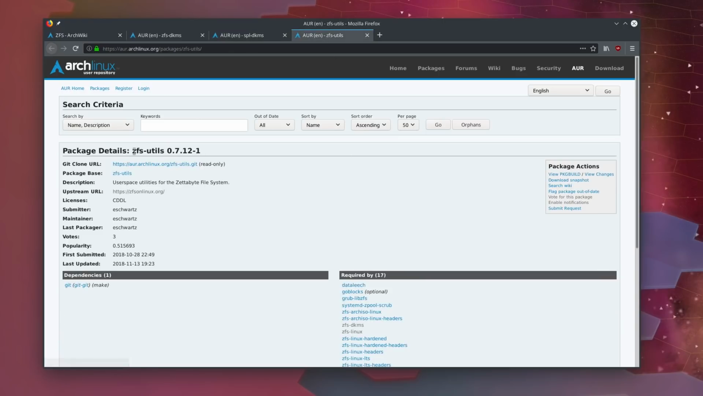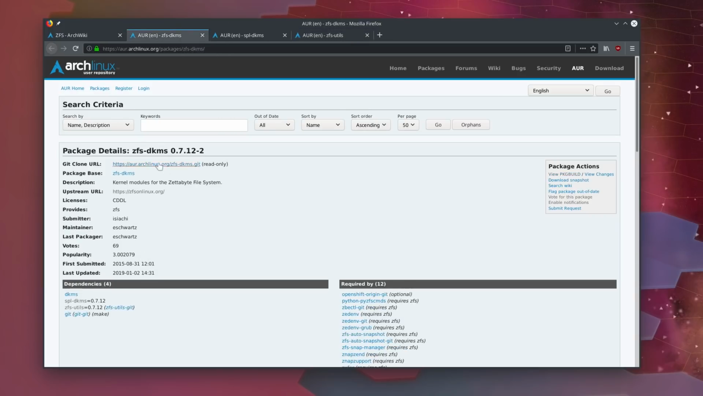ZFS utils is going to give us some CLI tools we can use to interact with ZFS. ZFS DKMS is basically a dynamic kernel module that will rebuild itself based on your current kernel version every time you update the kernel. I'm already using other DKMS packages elsewhere, so this was not a hassle to add for me.